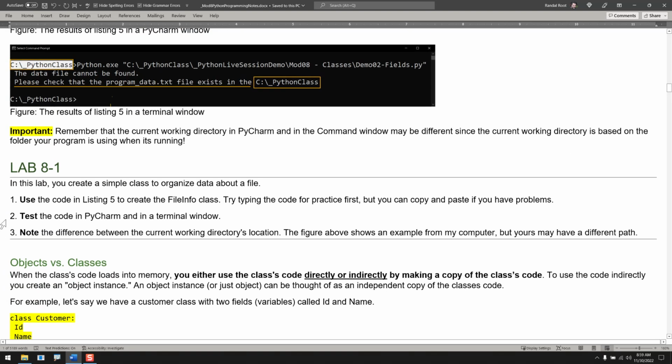Let's give this script a try. In Lab 8.1, what I want you to do is go and try typing in the code from that fifth listing there. Now, if you have a problem, you can always copy and paste it and give it a shot. That's fine. But I'd recommend trying it out. Test the code in PyCharm and test it in a terminal window just to see the difference in the current working directory. Just make a note of that. So if you would, go ahead and pause the video. And after you get it done, you're working with it, come back and I'll talk about it a little further. See you in a few minutes.